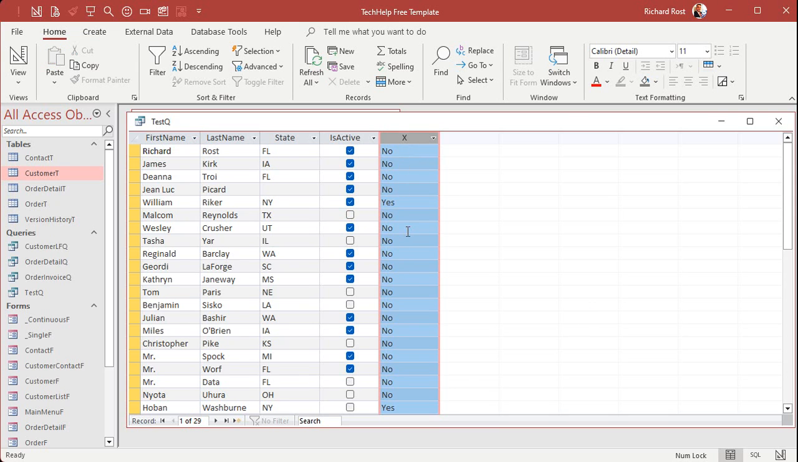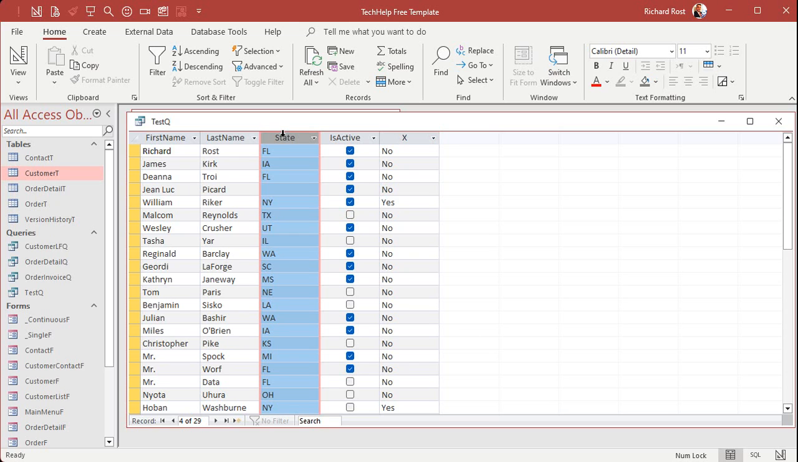Remember, this isn't editable anyways. That's probably why Access doesn't give you the opportunity to actually put a checkbox there, because even if you had a checkbox there, it'd be locked. You can't change it. It's based on this field.